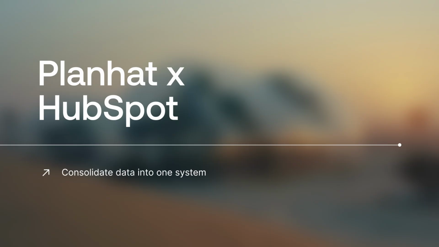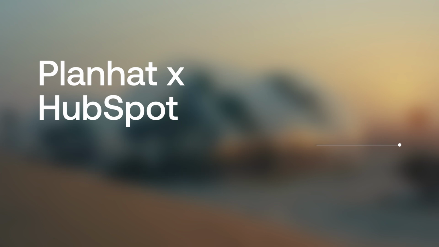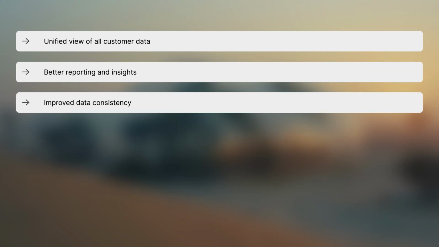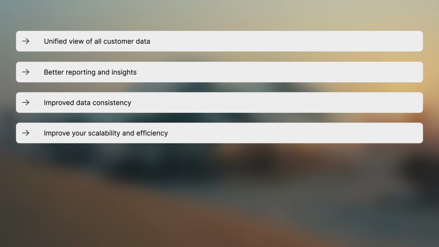So, what does this mean for your business? The Planhat and HubSpot integration delivers a ton of value. Because of this integration, you get a unified view of all customer data in one easy to use interface. So everything's right at your fingertips. That means better reporting and insights and improved data consistency. You can improve your scalability and efficiency through the automated processes, workflows, and alerts available in Planhat.